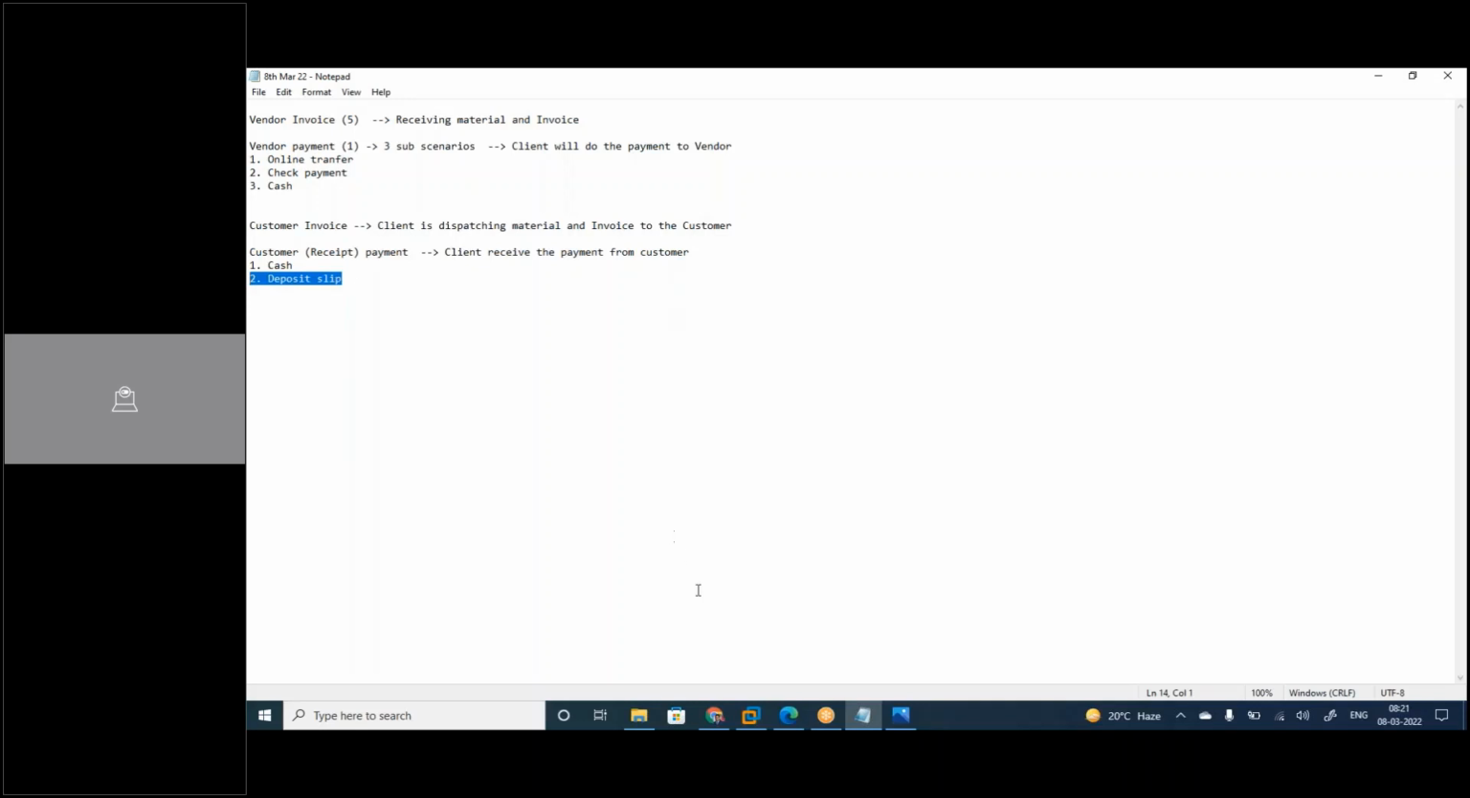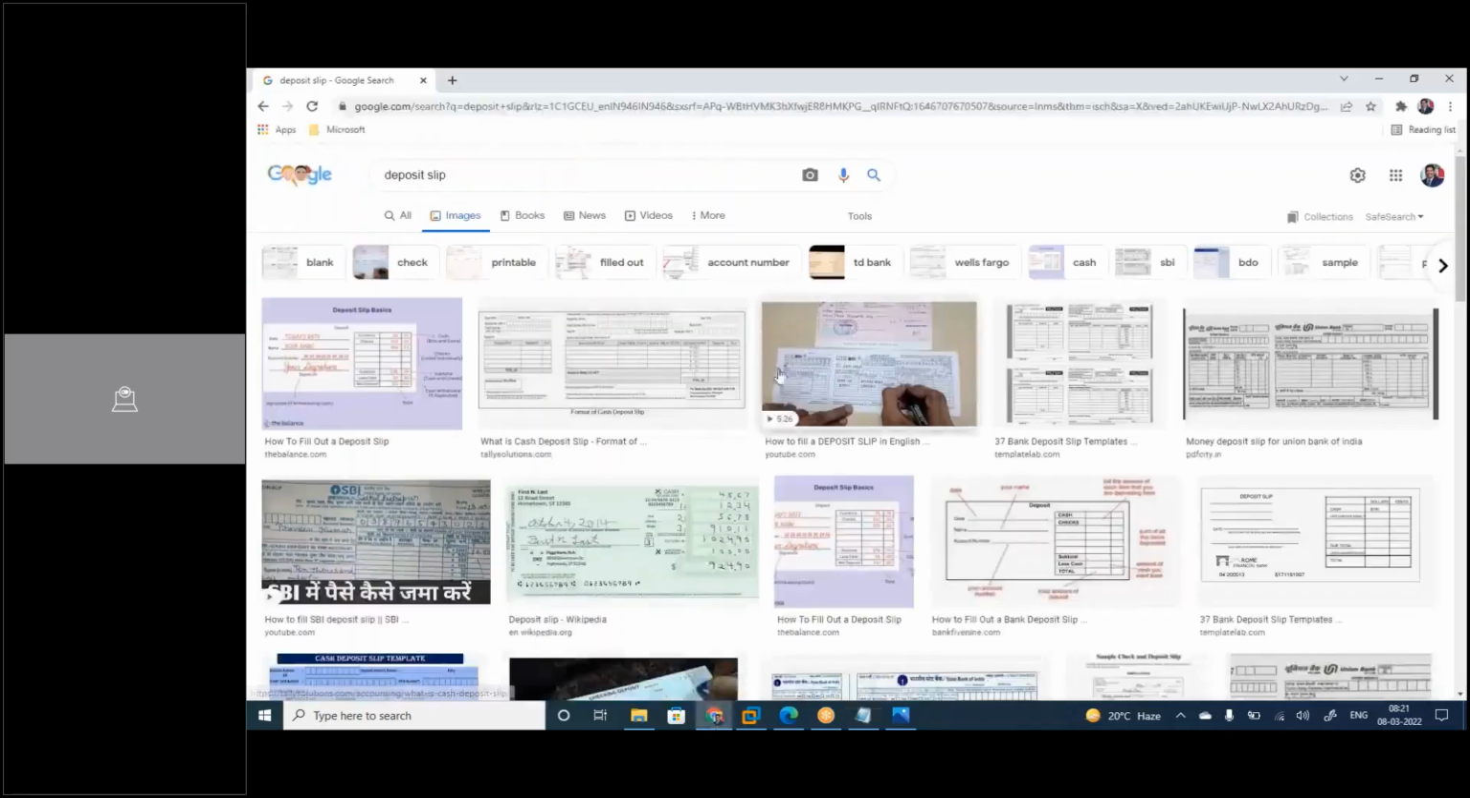For that deposit slip piece, you can give some numbering 1, 2, 3, 4, 5 like that, and that numbering will be a reference for the future. If in case it is not cleared, you can go to the bank and ask what happened to this check. Okay, fine. Now let me show you in the system how to do the customer payment. Let us understand.